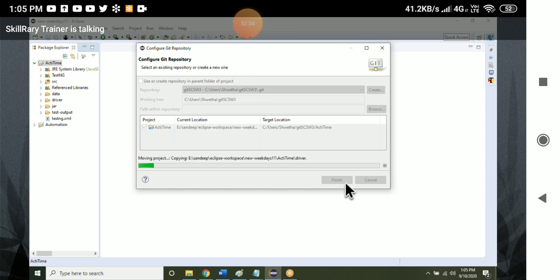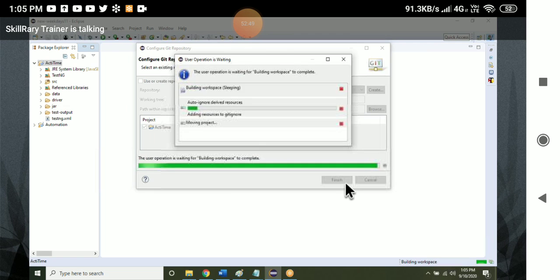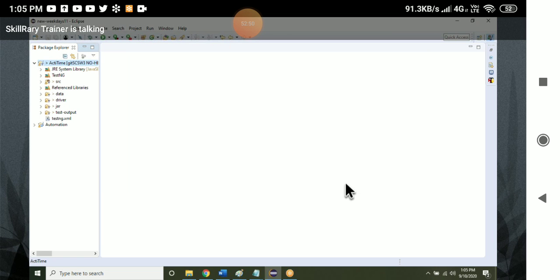Now my project will become a no-commit state, meaning you have created one empty repository. You have not saved it. After saving, it will become master. I will show you. Click on finish. It will create one local repository, and then I am going to put my entire framework into the local repository.